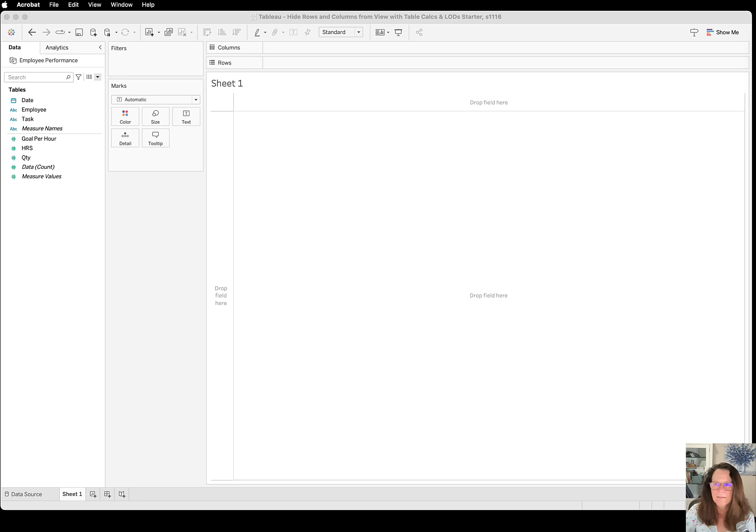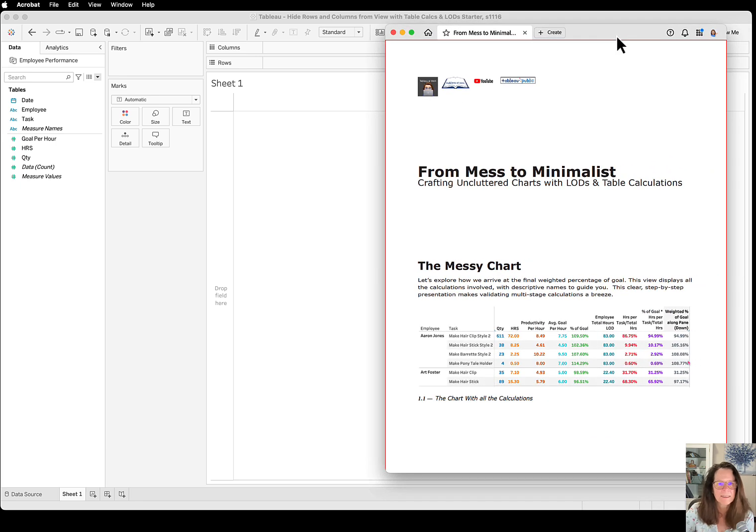In the PDF that I'm going to put the link to down below, you'll notice that I have all of the calculated fields and how you can look at them and do the calculation and know that they're working properly. So if you just want to follow along, you can always download that and then do it yourself.